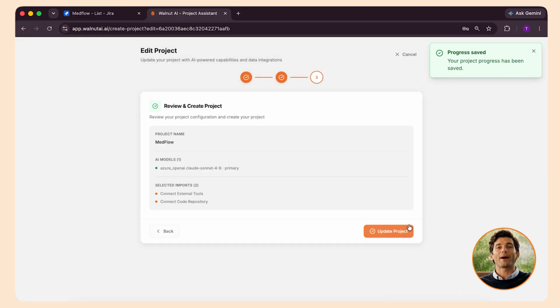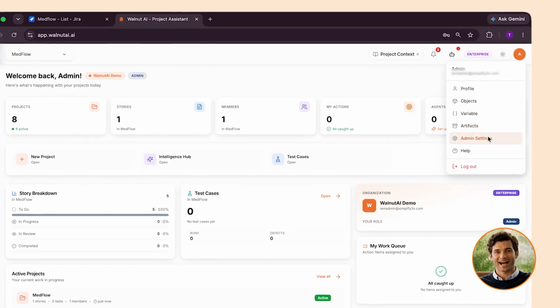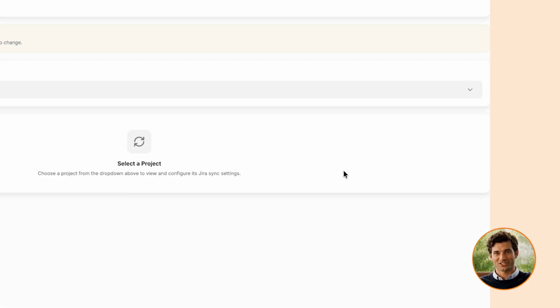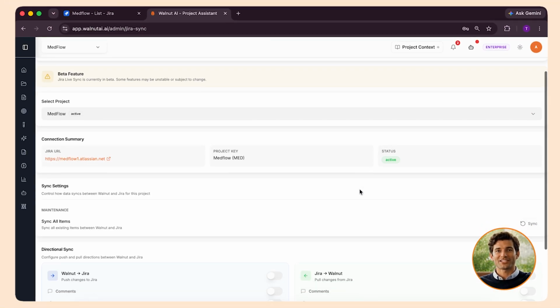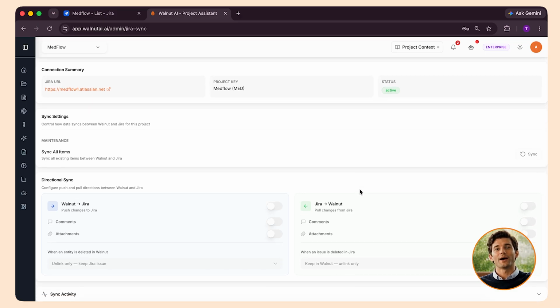Now let's set up how data flows between Walnut AI and Jira. Go to the main menu, then Admin Settings, and select the Jira Sync Configuration section. Select the project you just connected Jira to, and turn on the sync direction toggles. If you want to push requirements from Walnut AI into Jira, turn on the Walnut to Jira toggle. Push changes to Jira. If you want to pull requirements from Jira into Walnut AI, turn on the Jira to Walnut toggle. Pull changes from Jira. If you want bidirectional sync, changes in either tool reflected in both, turn both toggles on.